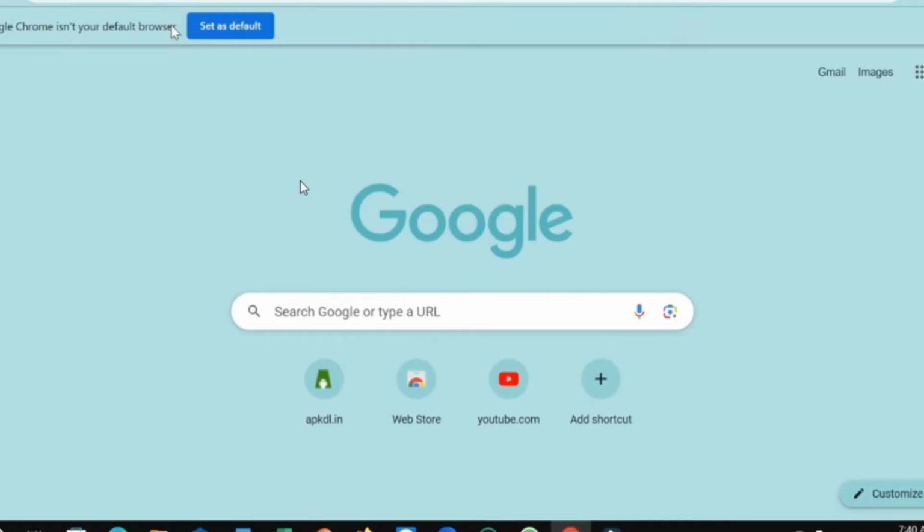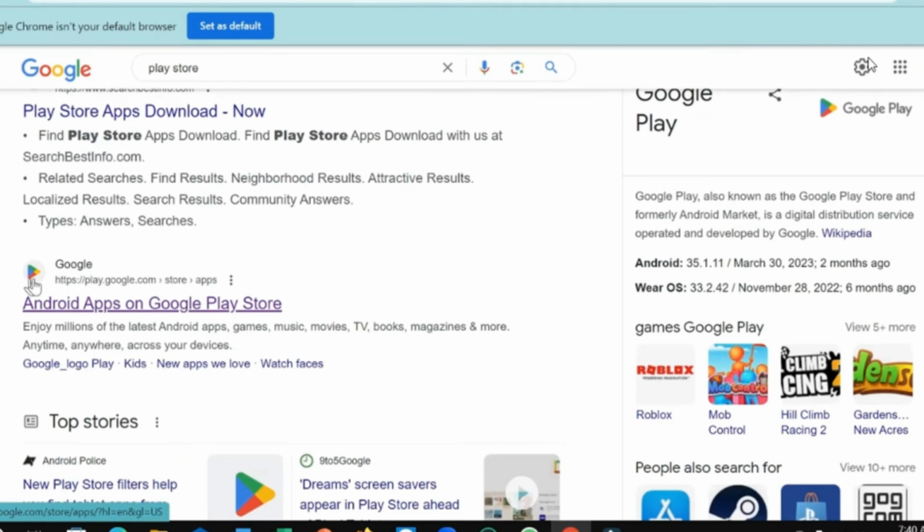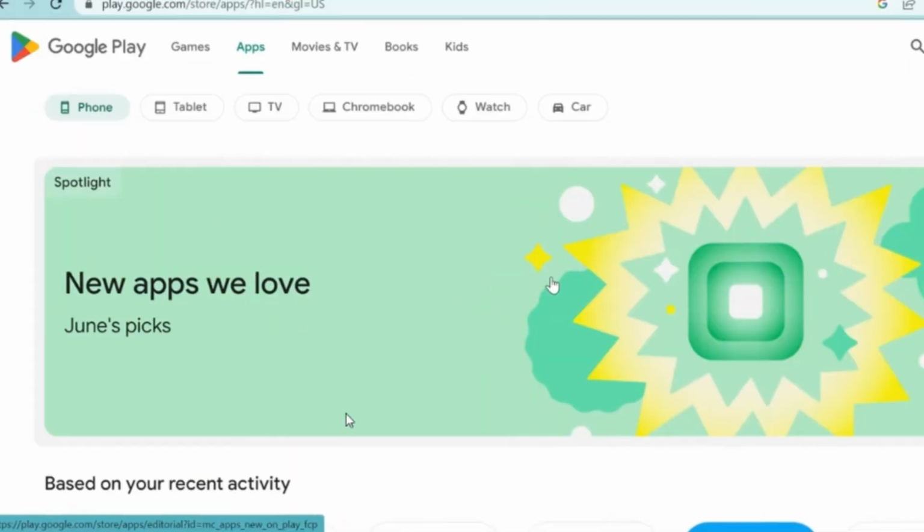Let's get started. First open your Google Chrome and then go over to Play Store and then search for Android apps on Google Play Store and click on the first link. Once you do this, it will open Google Play Store.